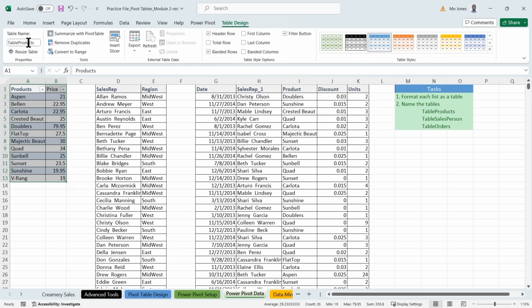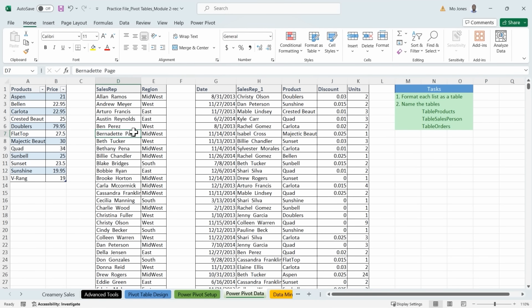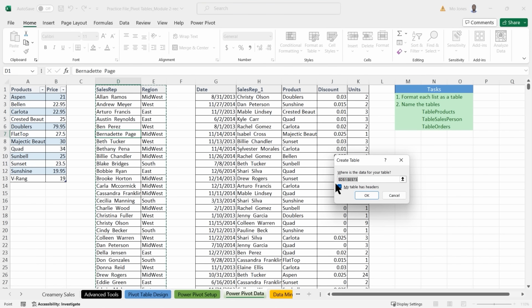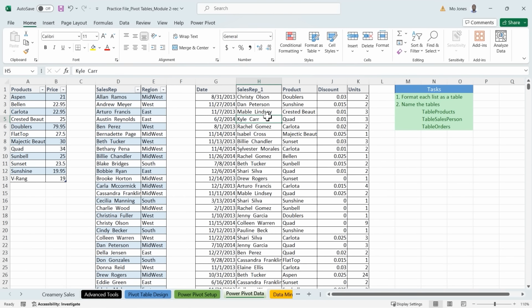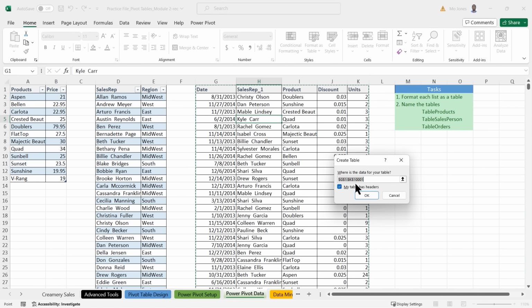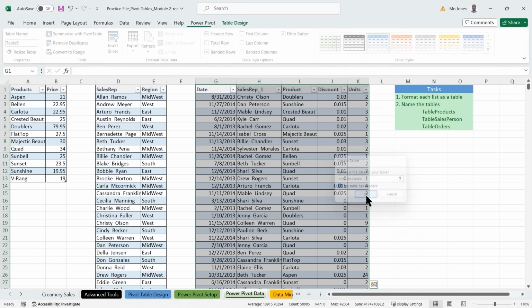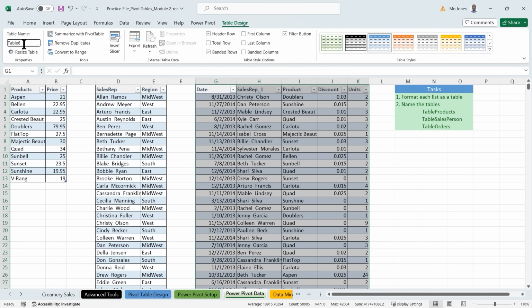I'll go ahead and press Enter. 1 down, 2 to go. I'll go to my salesperson table here. I'll press Control T. There are the 73 records. I'll press OK. And I'll call this one Table Salesperson. There we go. And then finally for our orders, I'll go ahead and press Control T here. As you can see, we have 10,000 rows of data. I'll go ahead and press OK, and I'll call this one Table Orders. Okay. So that's it.